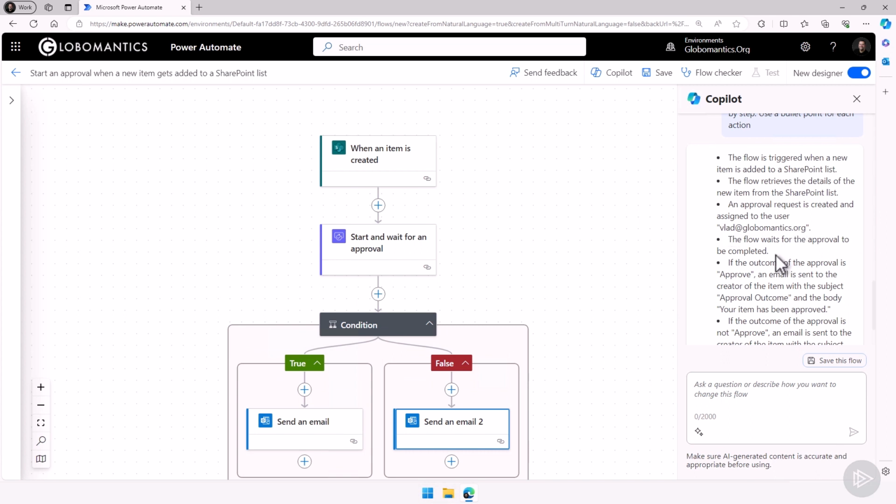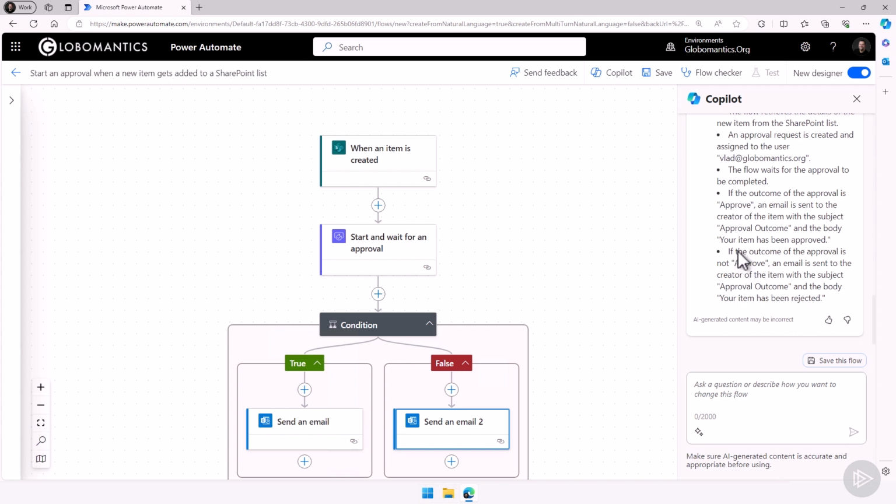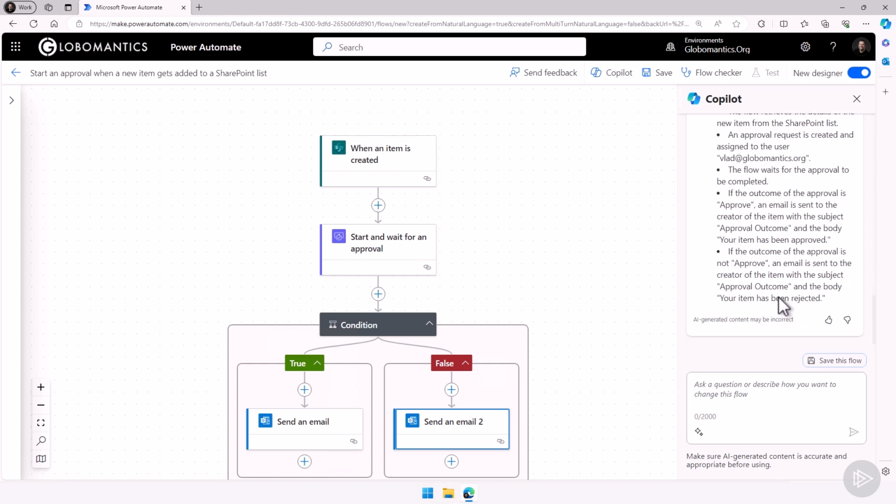The flow waits for the approval to be completed. If the outcome of the approval is approve, an email is sent to the creator of the item with the subject approval outcome and the body your item has been approved. And if the outcome of the approval is not approve, an email is sent to the creator of the item with the subject approval outcome and the body your item has been rejected. So it really did a good job at documenting or summarizing my flow. But I can ask it any question I want about this Cloud Flow.